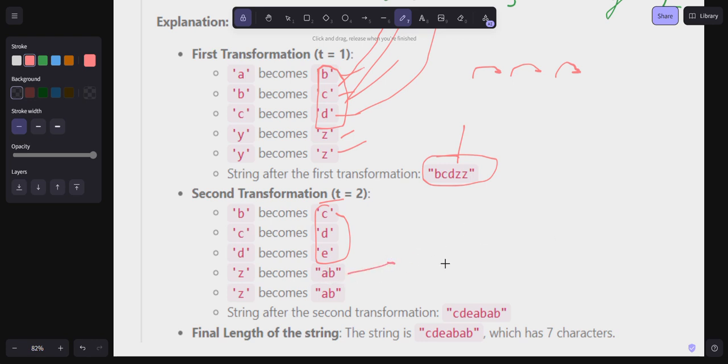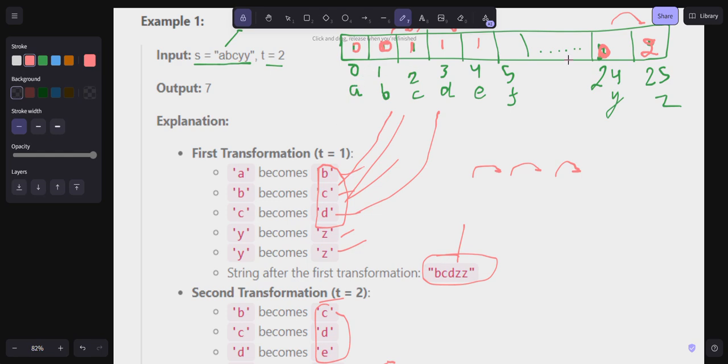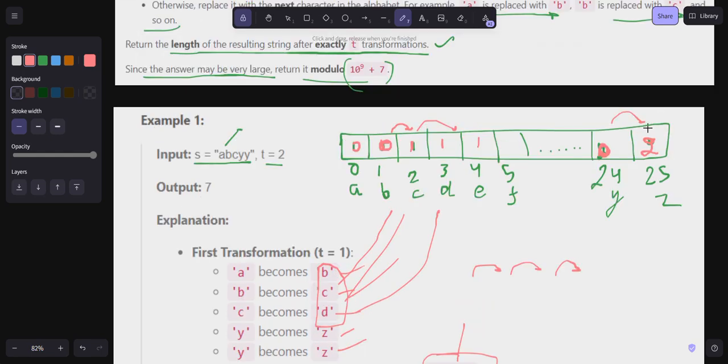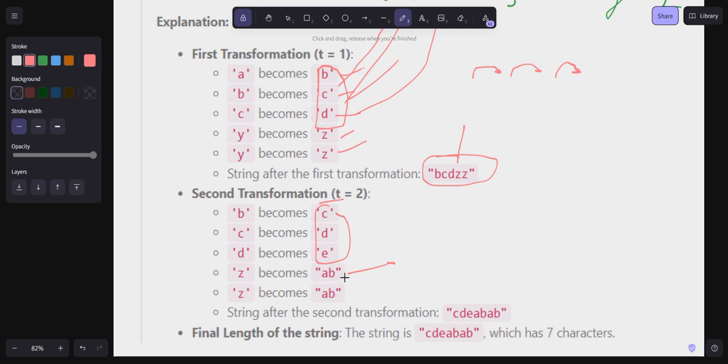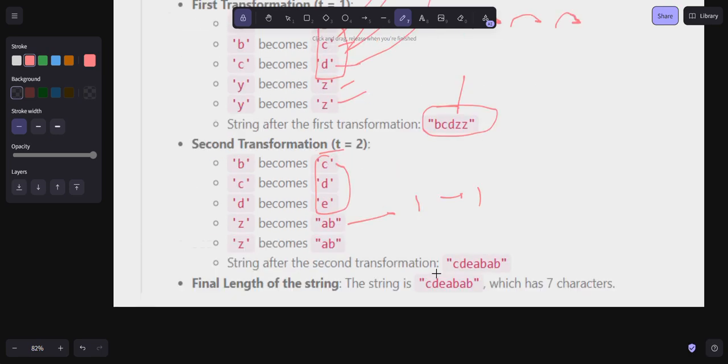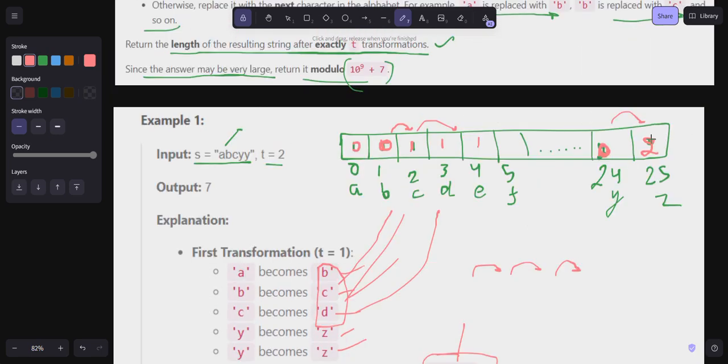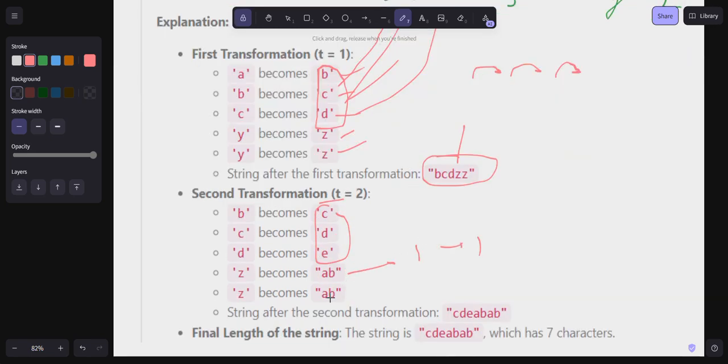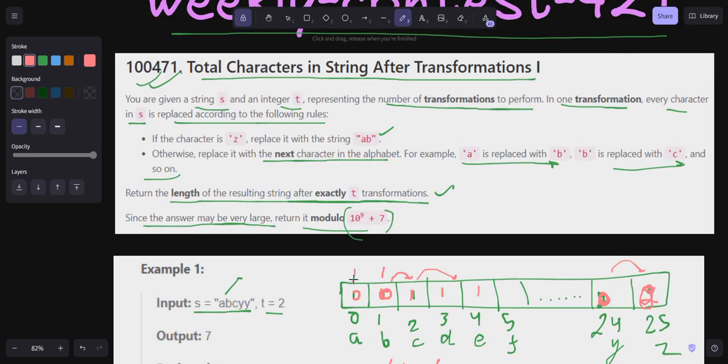So how we are distributing Z here: Z is going to become A and B. The count of A is going to increase to 1, and B is also going to increase to 1. We are distributing like this. So here this is going to become 0, and here 1 1, and again here also AB. So here this will become 2 2, right? So here I'm writing 2 2.